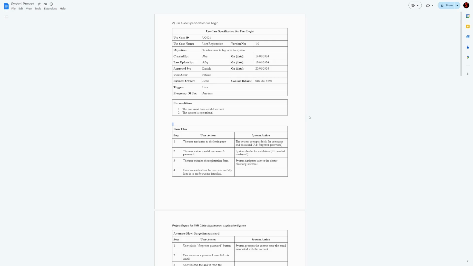Firstly, the use case specification. The precondition for the use case is the user must have a valid account. The system must be operational.